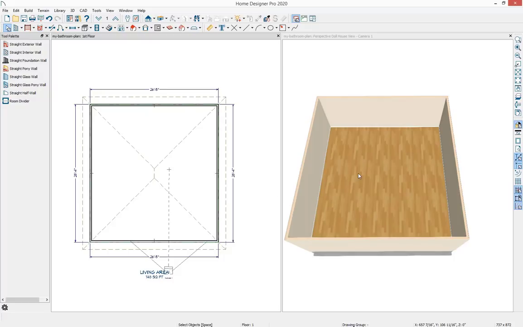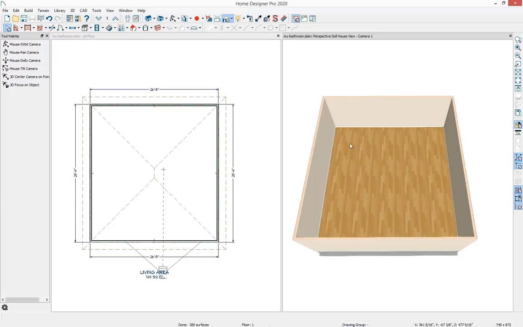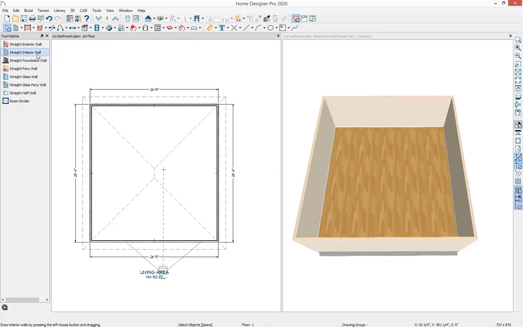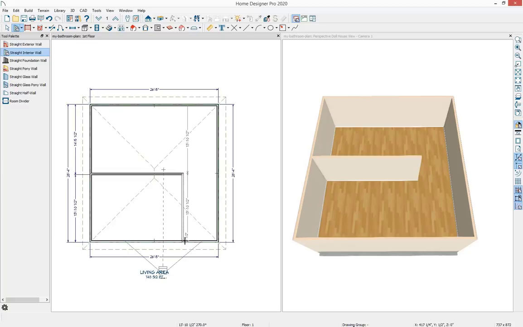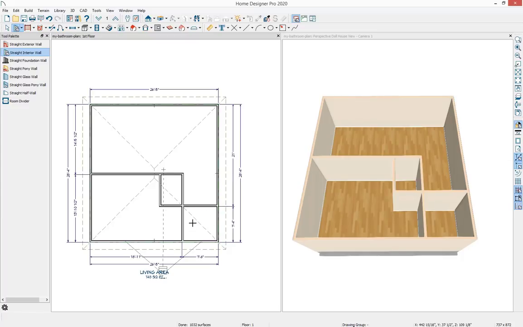For this design, the top area here is going to be the master bedroom, and then the bottom areas are going to be the bathroom and closet. So I'm going to need to draw some more interior walls to define the space a bit better. So let's go up and grab that interior straight wall again. And then I'm just going to roughly draw where I want the space to be. This is going to be a little toilet area. Over here is going to be a closet.